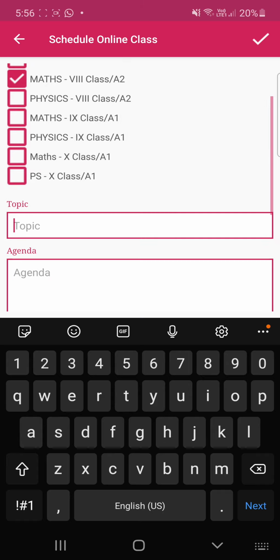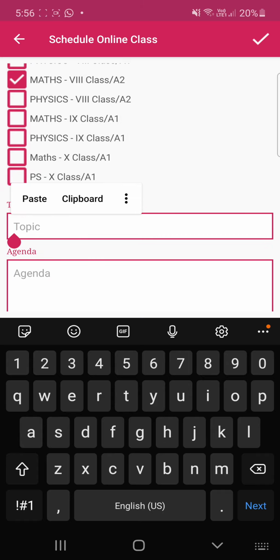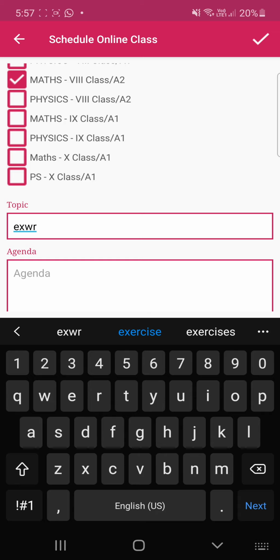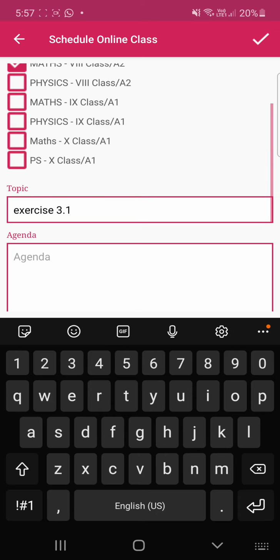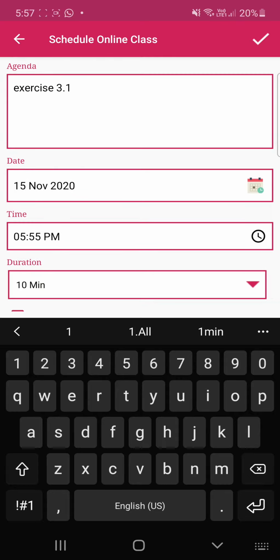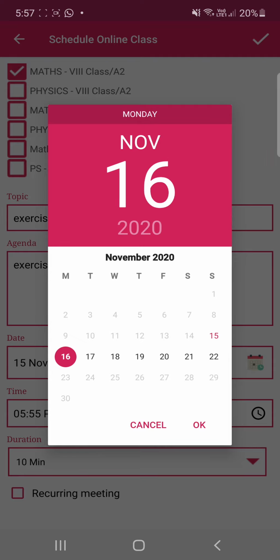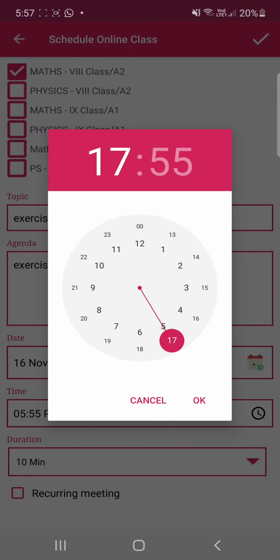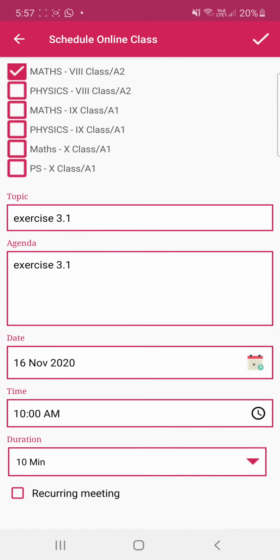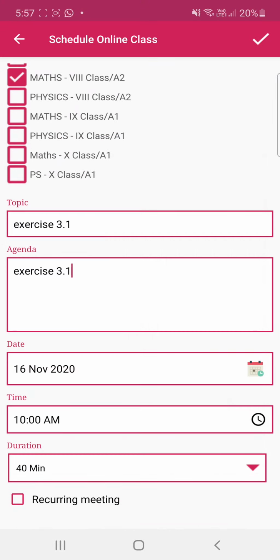So it will be selected. Topic, you have to enter something. Exercise 3.1, for an example, okay, you have to type that in the topic box. Again, you have to type something in the agenda box. You cannot leave these boxes empty. If you leave this box empty, you won't be able to create classes. Next date, let it be 16th of November. Time, let it be 10 a.m. Duration 40 minutes. So to select all these things.